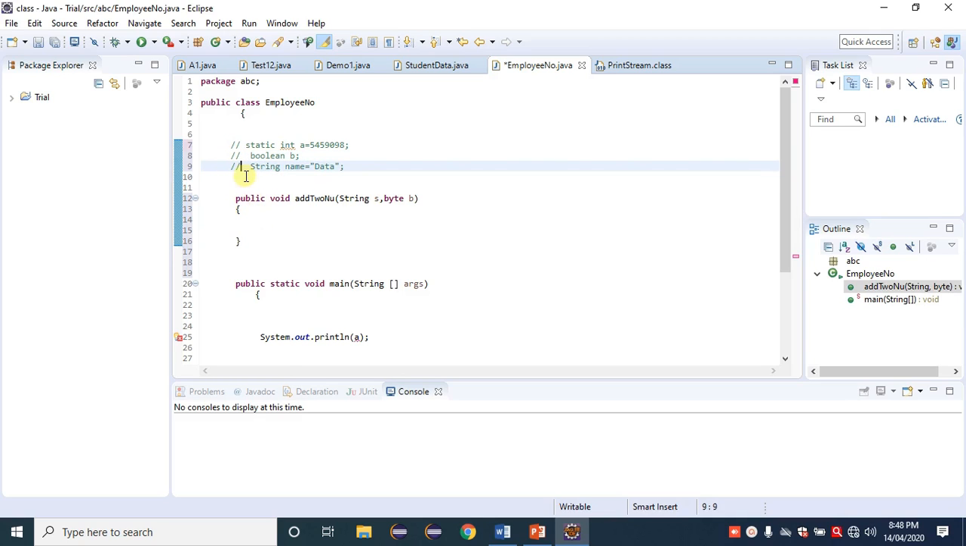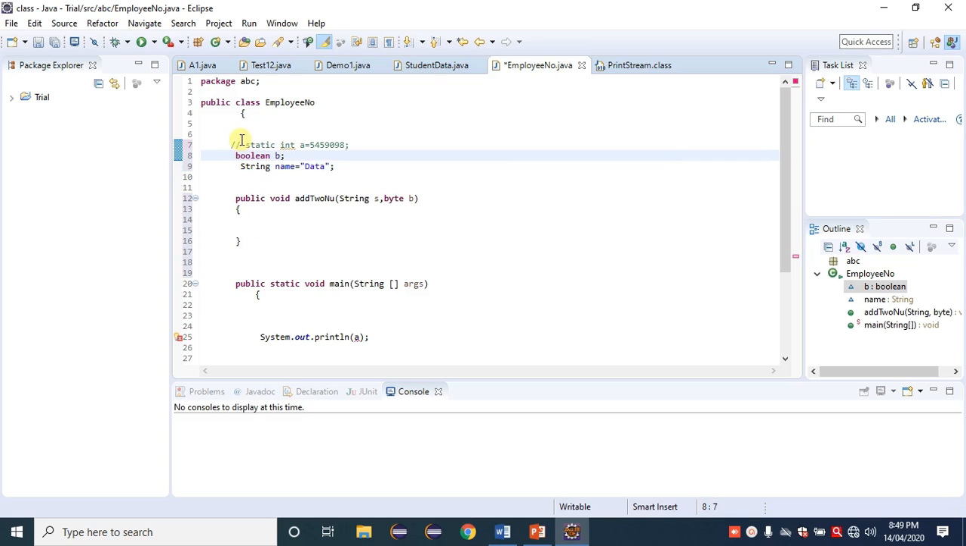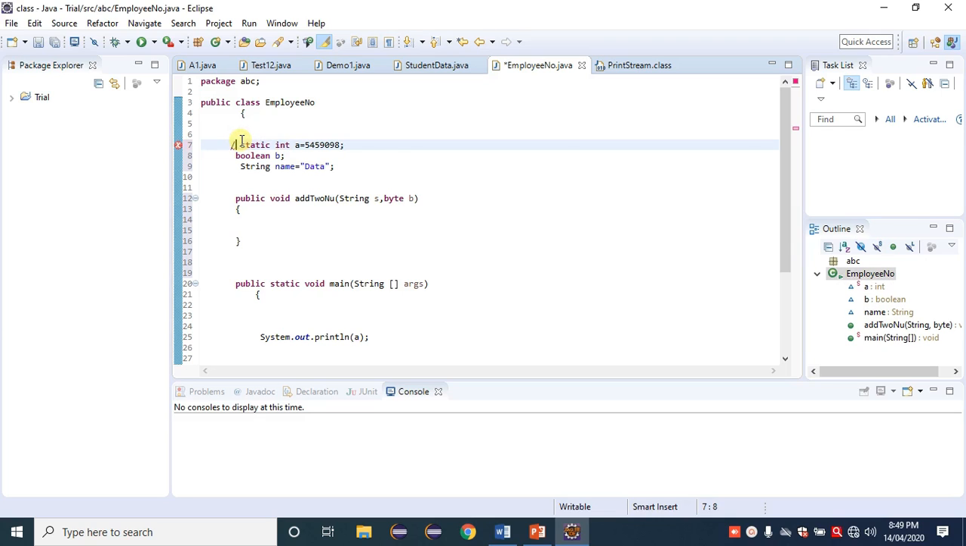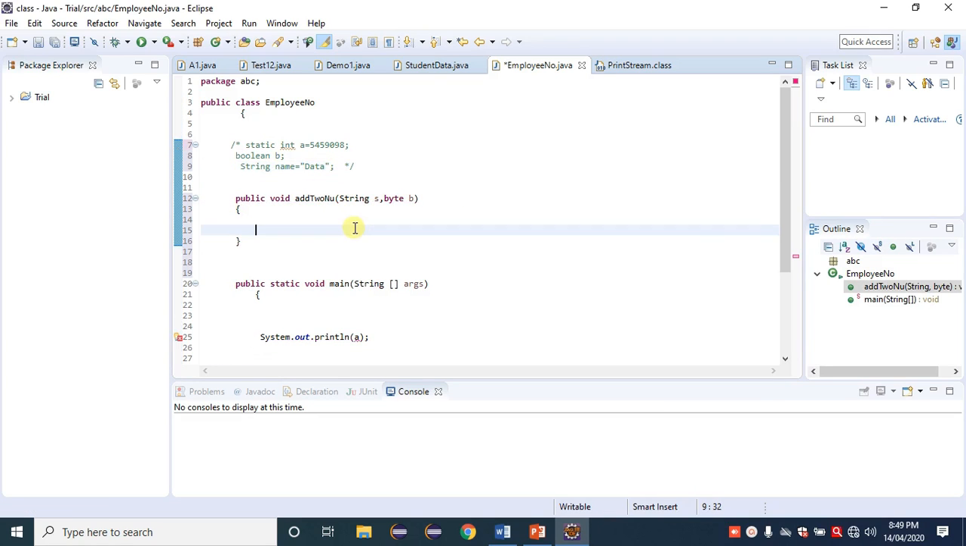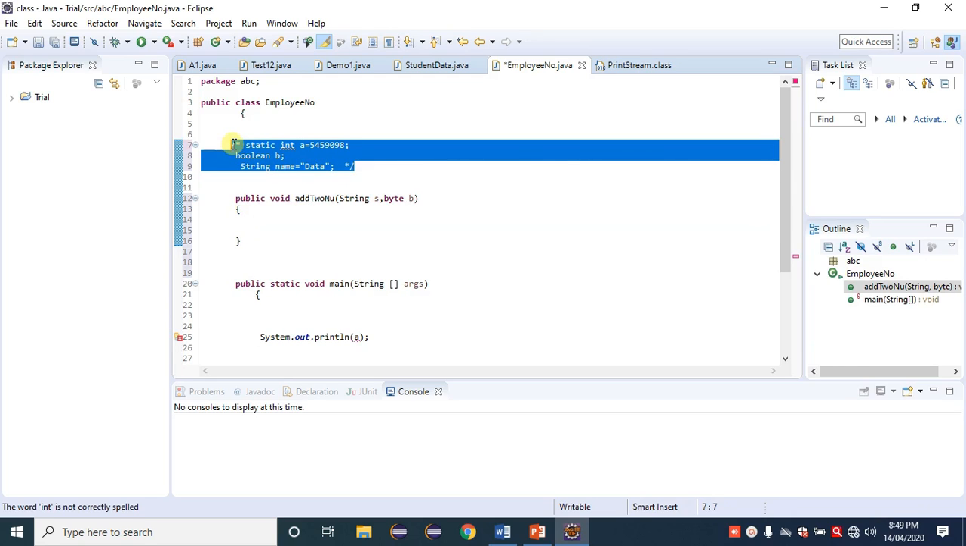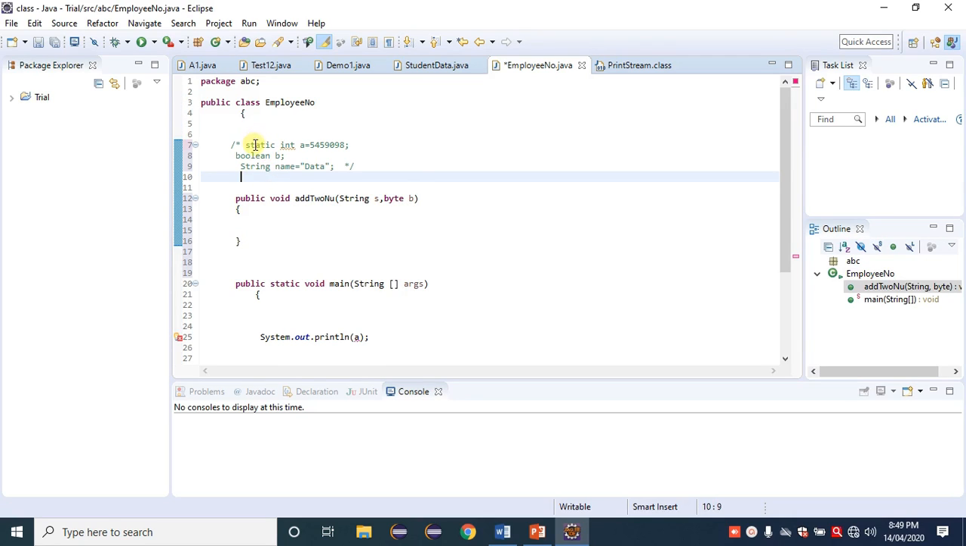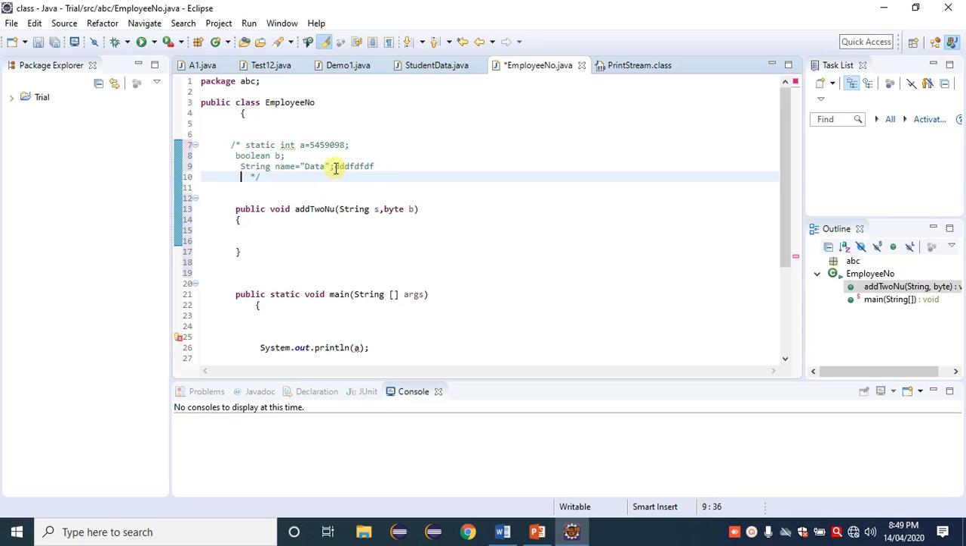Or use another type of comment. Simply a single forward slash star, and at the end we provide again star and a single forward slash. In minimum time we can complete this action. It's the main difference between single and multi-line comments. Whatever we need, we can provide here. Okay, that is the benefit of comments in Java.